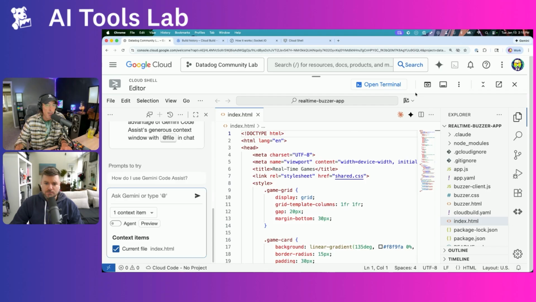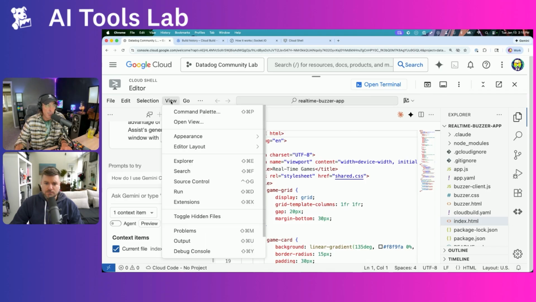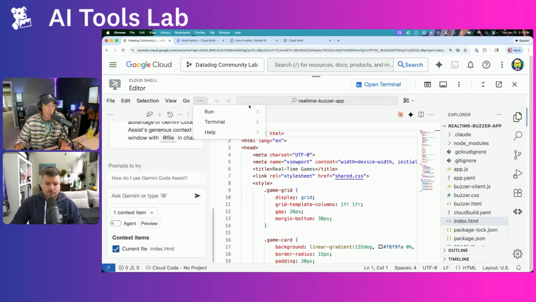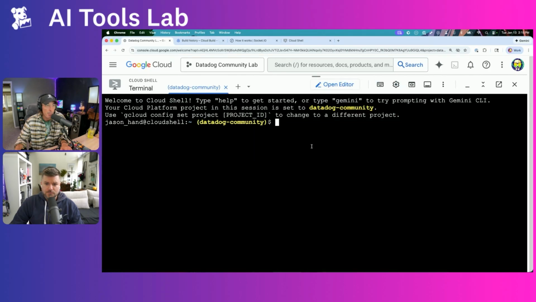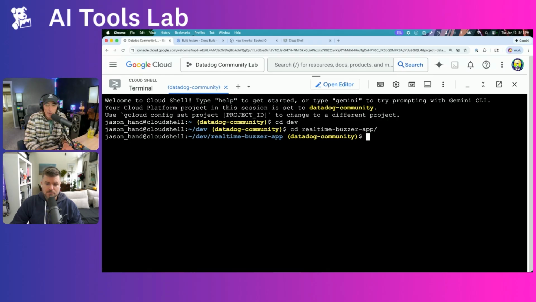The other thing that you can do that I thought was really neat is, from a couple of different places, we can get into the terminal. Let's go up in this terminal here. We'll go into one of my dev directories and then into the, was it real time buzzer? Yeah. From here, we can also open up Gemini CLI. It's just a matter of typing in gemini, and suddenly Gemini CLI is available to you.